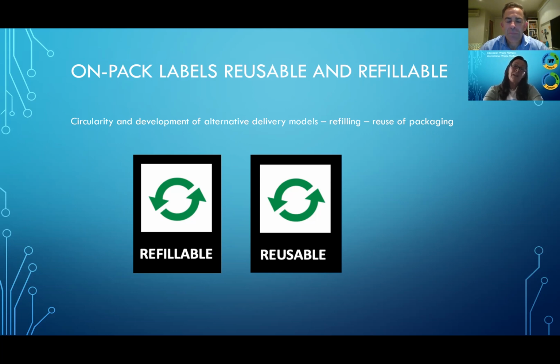Yeah. Because you could extend it a little bit further, and you could have, for instance, the word bottle at the top is refillable, and then the spray pack is reusable. Yeah, for example. Yeah, that's it.